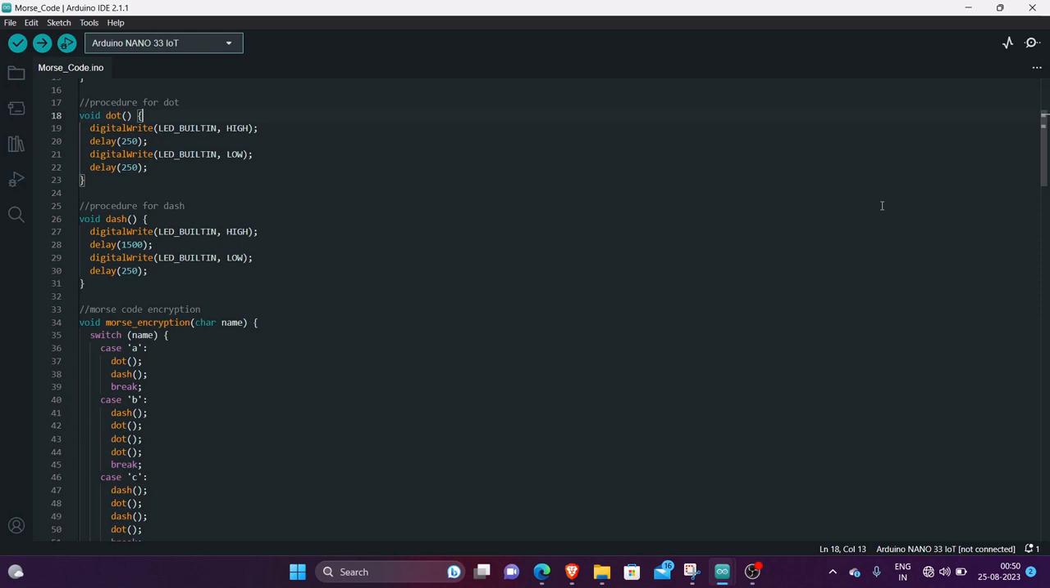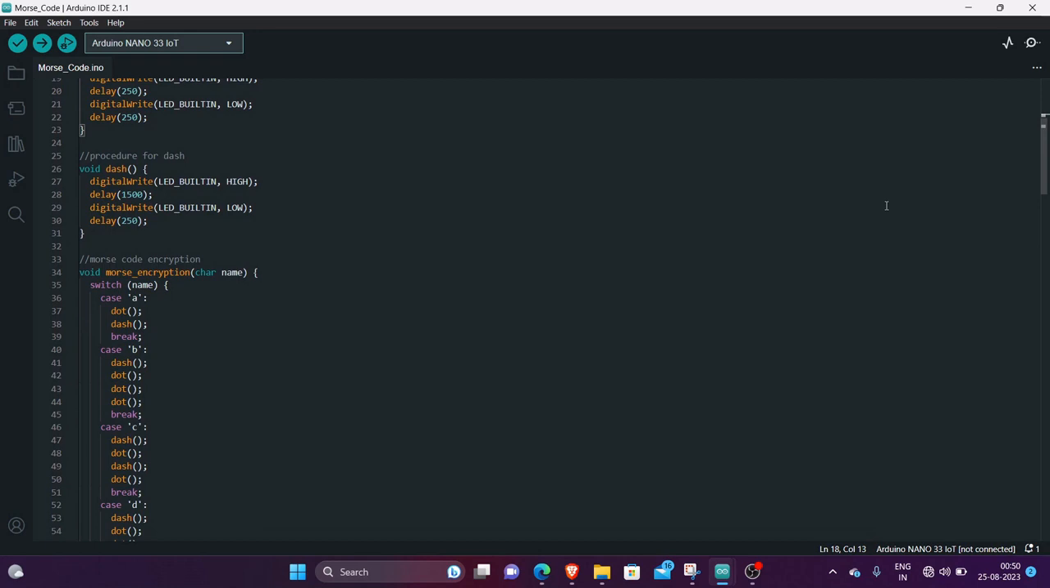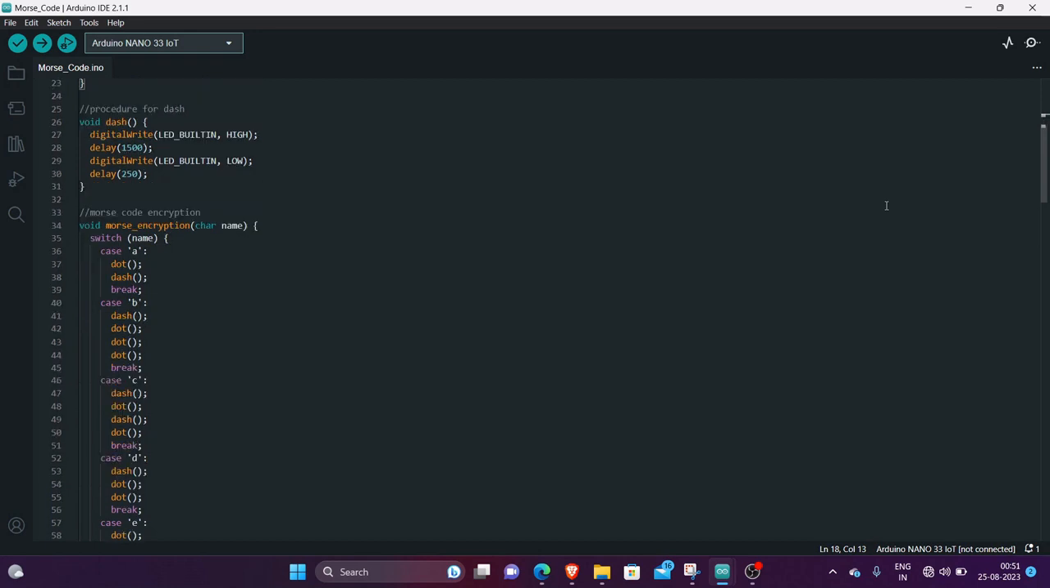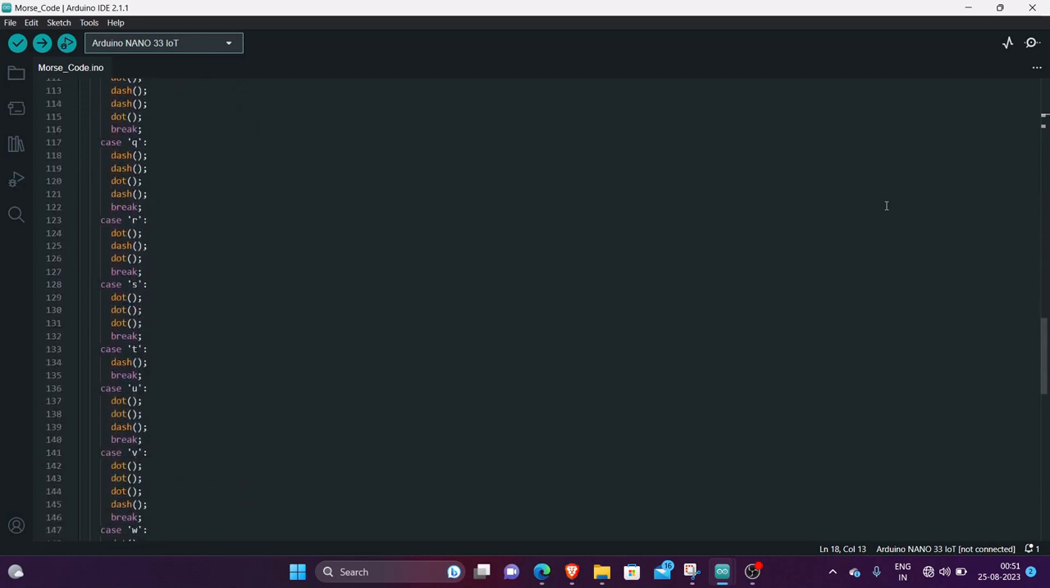Then we are creating Morse encryption for different characters of our name. In a procedure Morse underscore encryption, we are using switch to change between different characters of our name. As you can see, I have written down every alphabet.